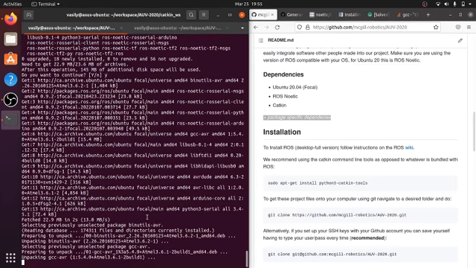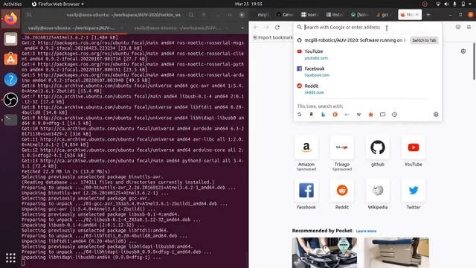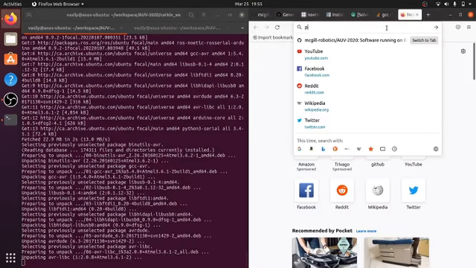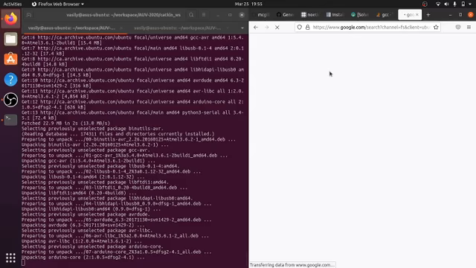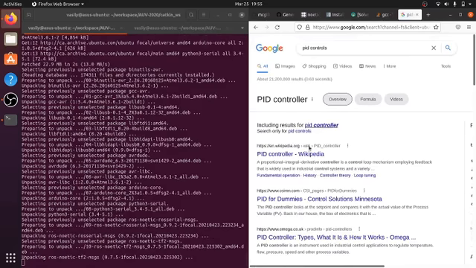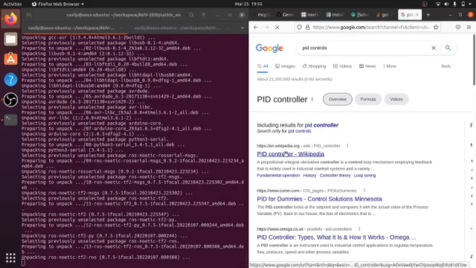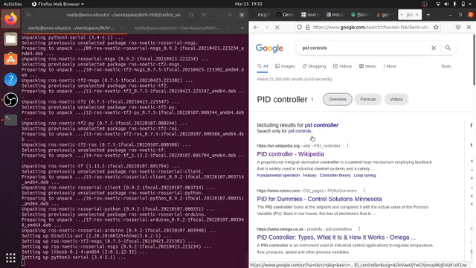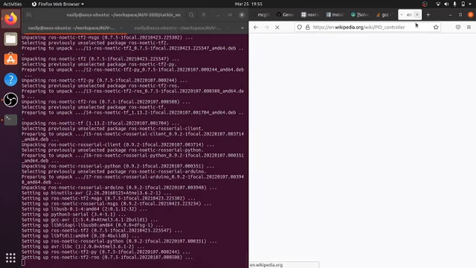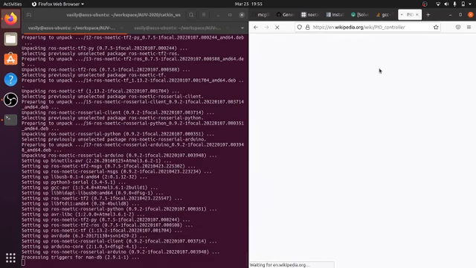And since I'm mentioning it, the PID package, it's a bit much to explain right now, but there's a Wikipedia page on PID controllers if you ever want to read what a PID controller does. I might be explaining it in a future video, but this is just a package that implements a PID controller.